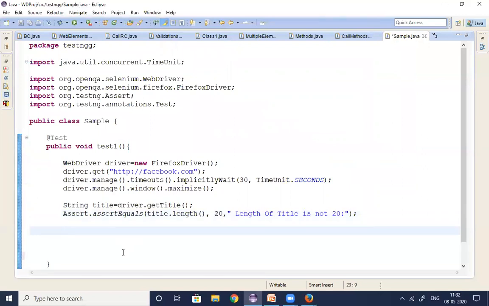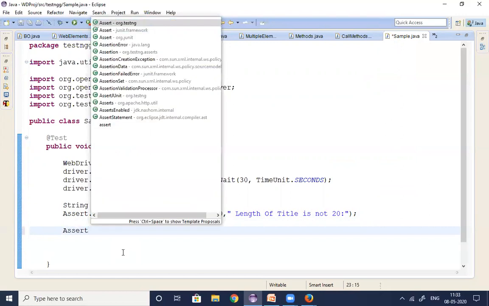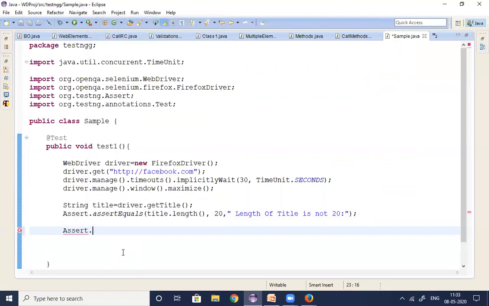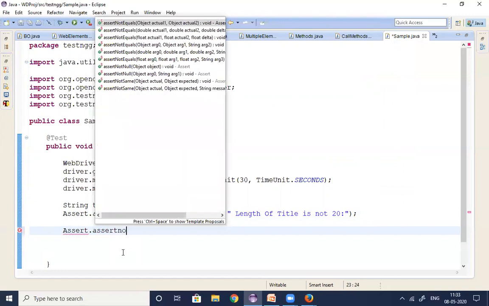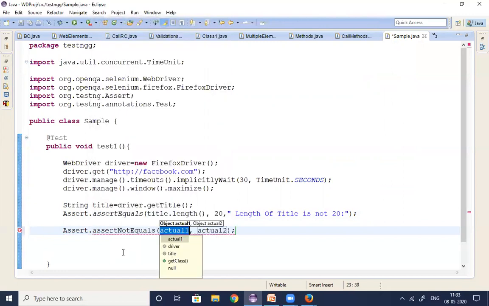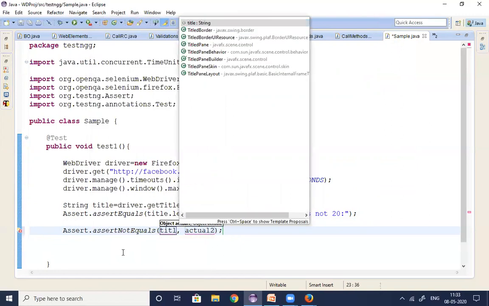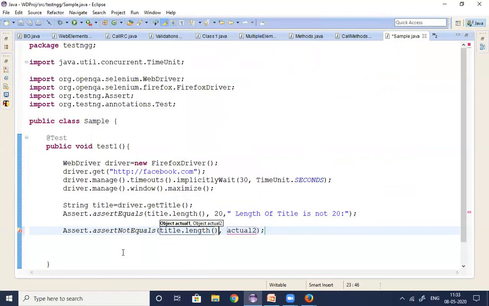Coming to the next one, assert not equals. So my expectation is what? Assert dot assert not equals. What is that? I'm expecting title dot length, and I'm not expecting 20. So let's run this code.